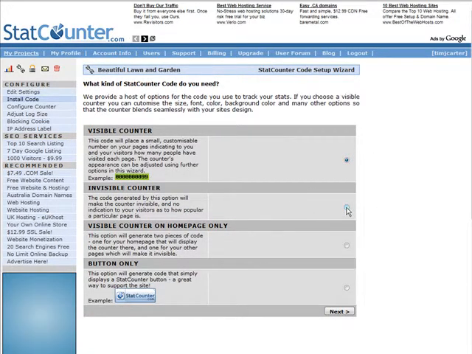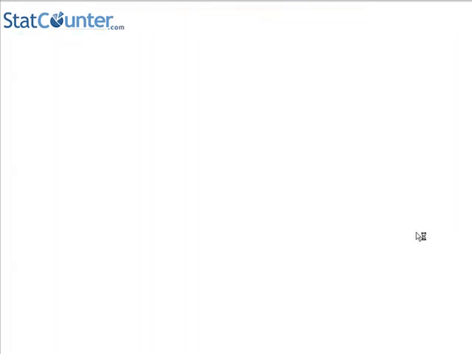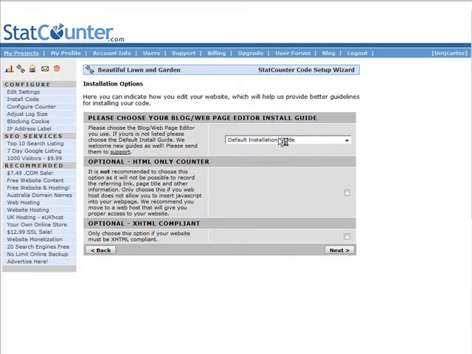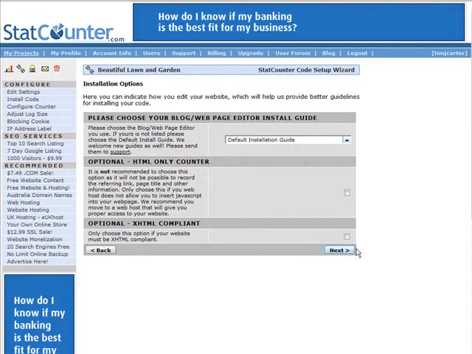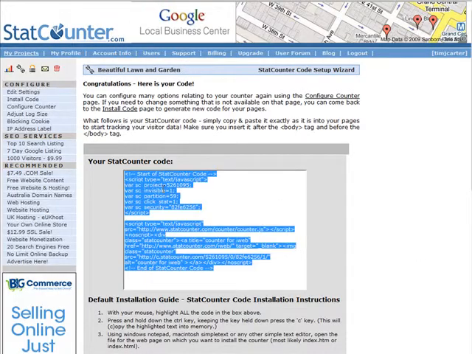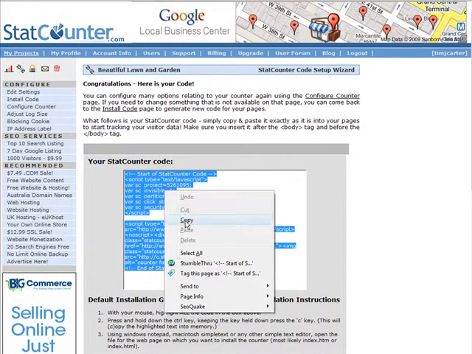Now I'm going to do an invisible counter. It's up to you how you want this to look. And then we'll click Next. And we'll do the default installation guide. Click Next again. Here's your code. So just click in there and then copy this code.